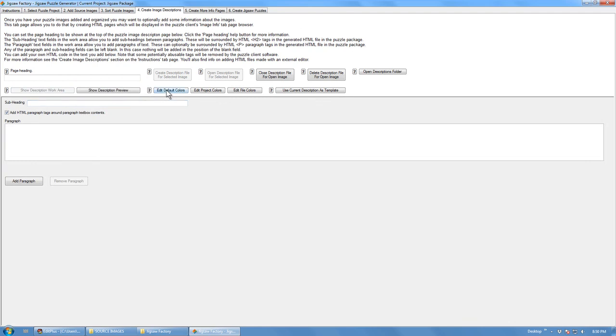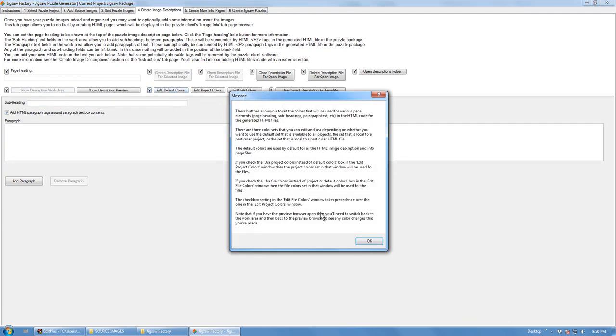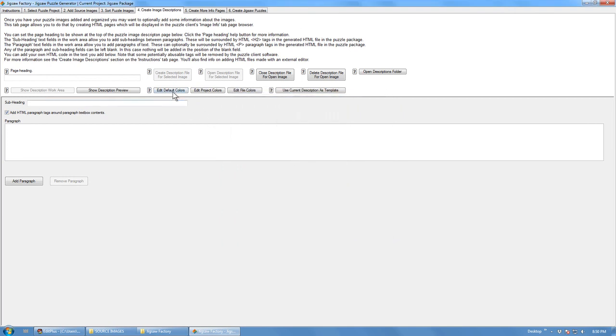This lets you edit the default colors that appear in the HTML file. You can edit the basic colors that the entire program uses, edit the ones for a particular project, or edit the ones for a particular description file.